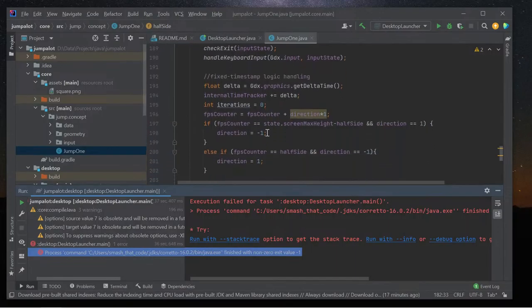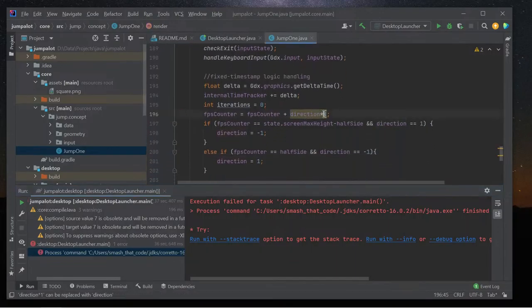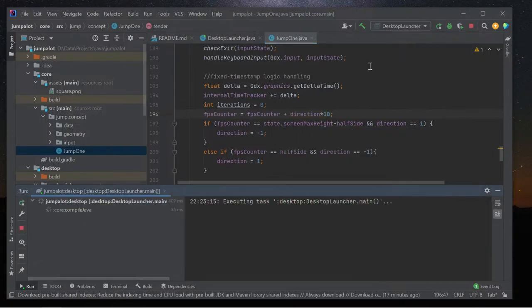Glad you asked. We have this direction and this multiply by 1. Why not make it multiply by 10? And see what we got now. Almost like I can say that it's a ball that is jumping, because it has the same speed for falling and jumping to the top, but it makes it really, really efficiently.